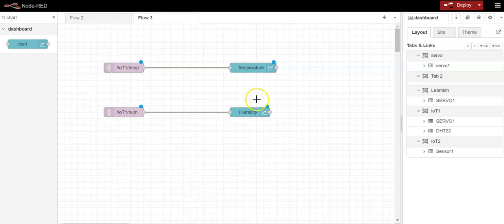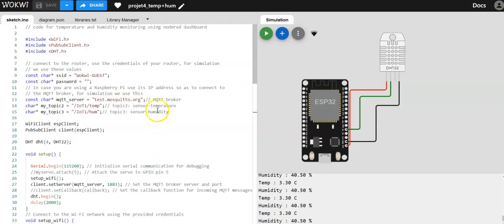Now that we have our flow ready, we can go to the simulation. So on Wokwi, I added this time, instead of the servo, a DHT22. Here we have the pin GND to GND of the ESP32 and the VCC to 3.3 volts, and then finally the SDA to pin 4 of the ESP32.